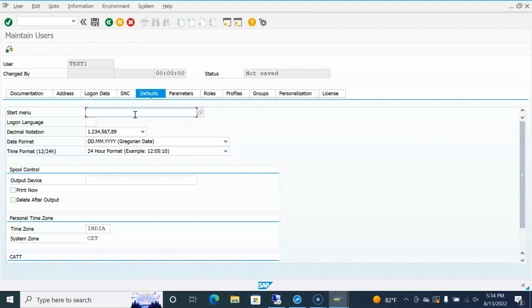Again, not heavily used now, but it depends on how your implementation is, right? So if you have something specific, you would be maintaining a start menu there as well. And there's a T code for maintaining the menu. Maybe if you know, that can be another interview question. So maybe just Google and see what the start menu T code is, and put it in your comment, and then I can confirm, right? So that's a question for you while you're watching this video.